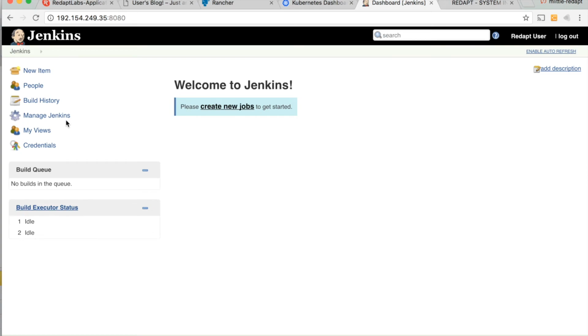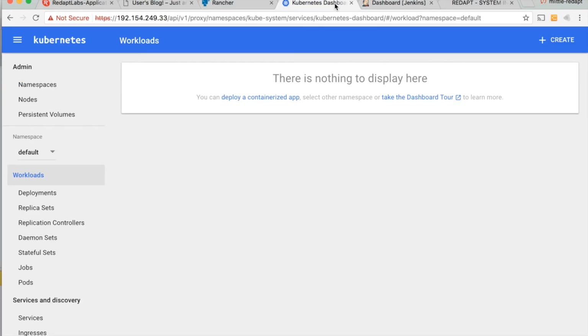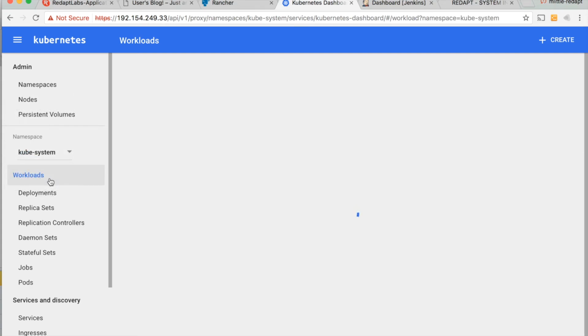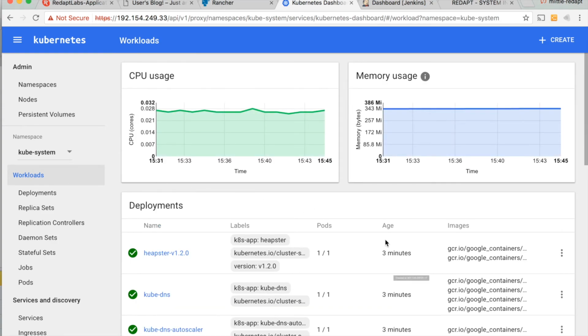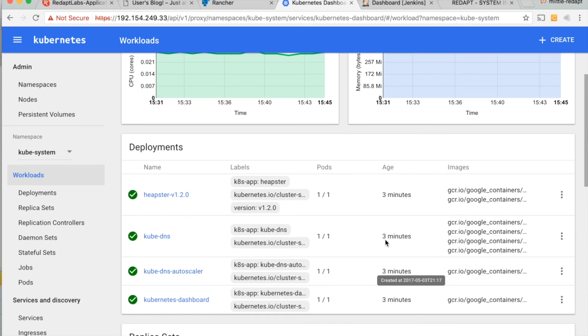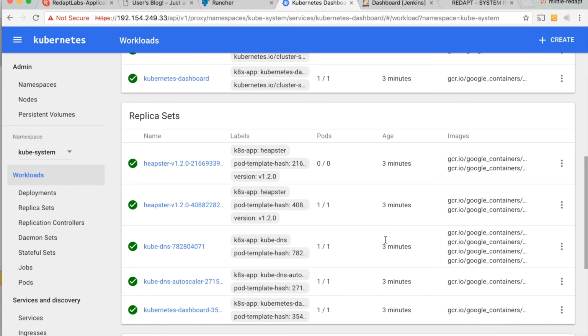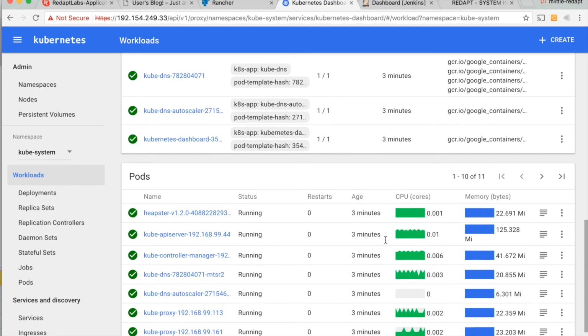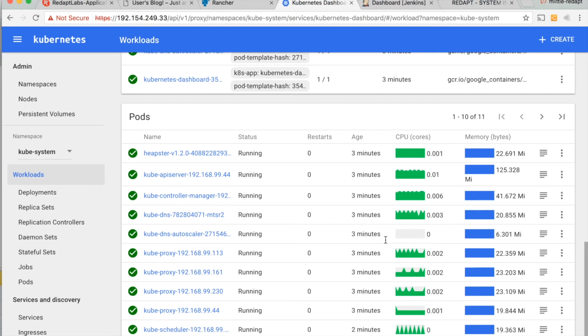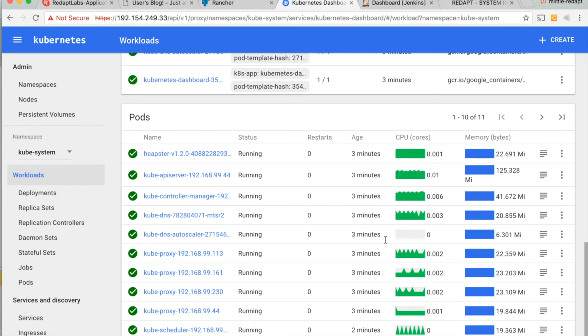The other one I wanted to show you is the open source Kubernetes. I think we've already launched a couple too many applications, so I'm just going to take a look at the services that are running in the kube-system namespace. And this is really the management tier for Kubernetes. We see Heapster, the internal DNS service, and there are various pods for controllers and proxies running on each host.